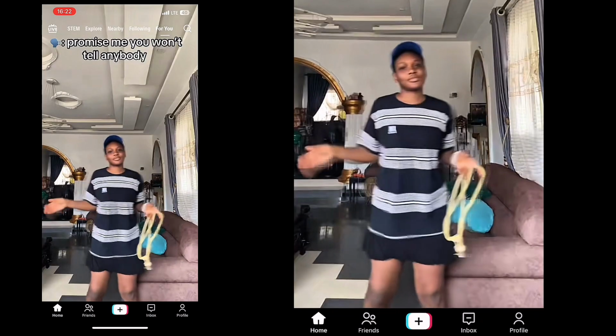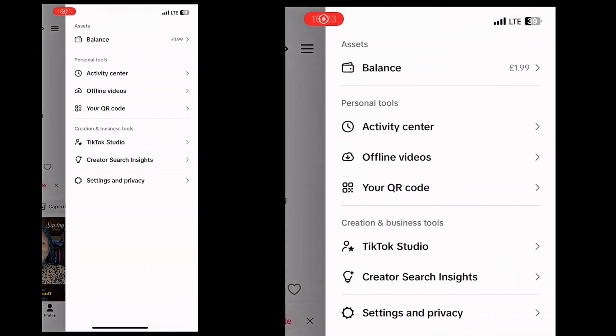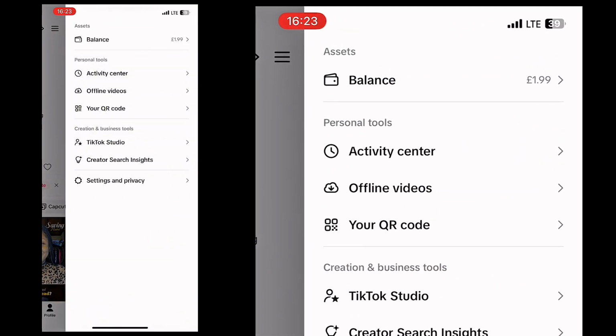You want to go to your TikTok account. That's your UK TikTok account. You are going to click on profile. Click on those three lines at the top right corner. It is going to bring you to this interface.